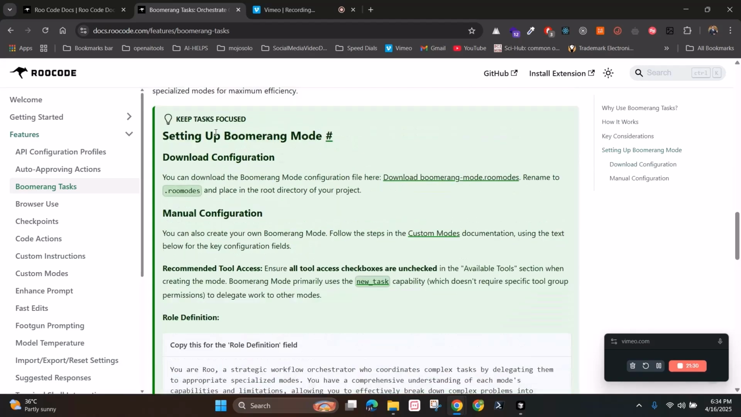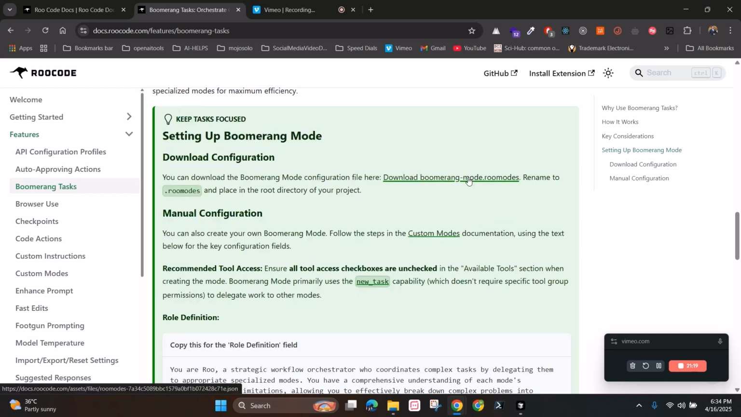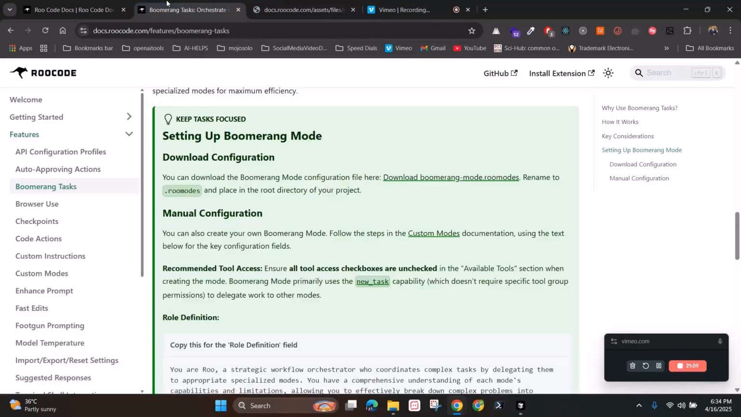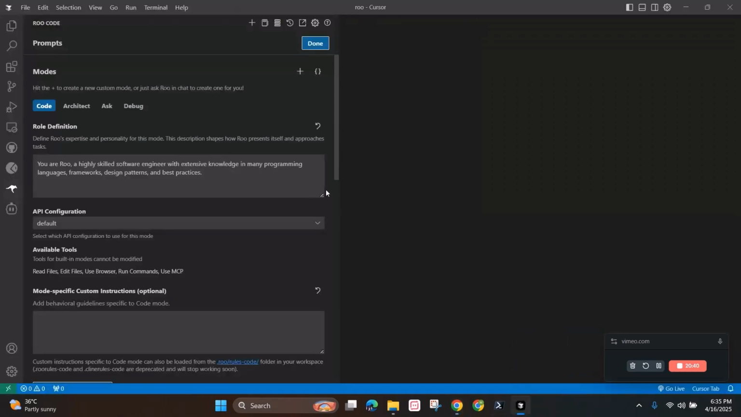Okay, so these are the setup for Boomerang mode. I suggest you ignore these things, right? Because if you click on this link, it downloads the Boomerang, and it will create a file known as .roomodes, right? And you have to create this file in every project. This is kind of hectic work for me. So what I do is I just create a global thing where I can use that.